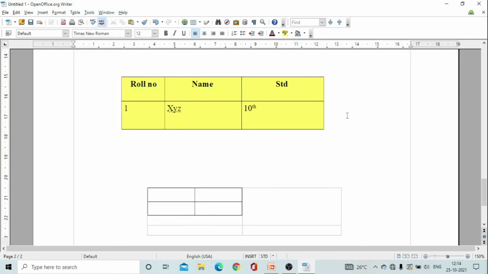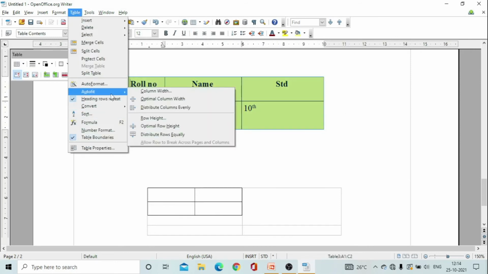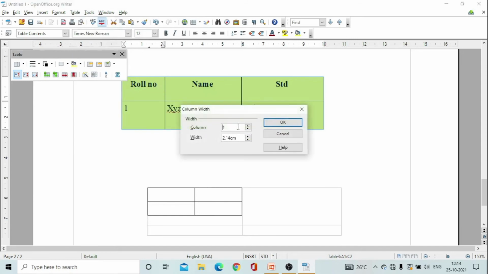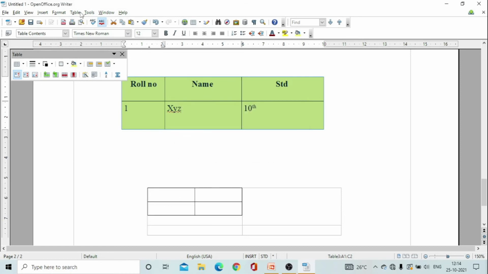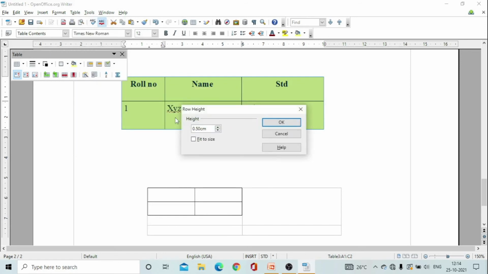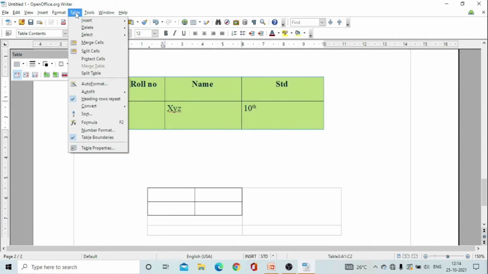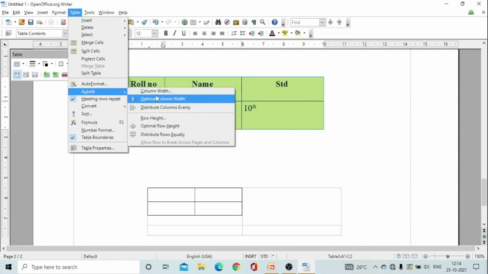Next, we first select the table, go to the table menu, and go for the autofit option. Then you can go for column width, and you can specifically arrange column width here. Or you can go again to table, autofit, and go to row height. You can specify row height here. Next we have optimal row height. Go to the table menu, autofit, and here there is optimal column width and optimal row height.